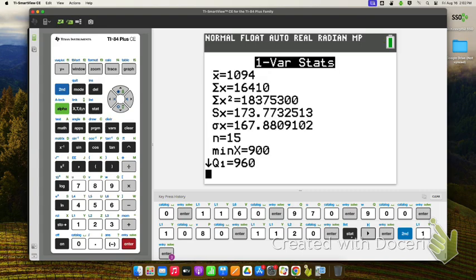Boom! What's the very first thing you see? X bar. What is X bar? The mean. The mean of this data set is 1094. X bar is 1094. Now, before we go on, I do want to talk about what else is on the screen. The sum of X. Look, we just read that notation, didn't we? The sum of all the X's is 16,410. If you look down a little further, it says n equals 15. That means there were 15 numbers. So if I took 16,410 and I divided by 15, guess what I would get?